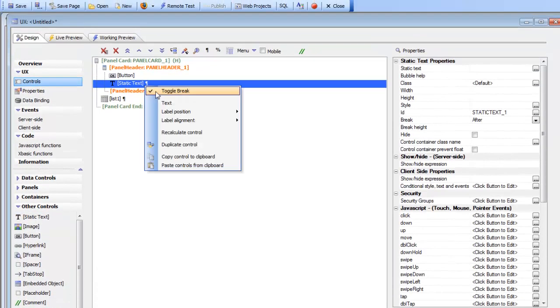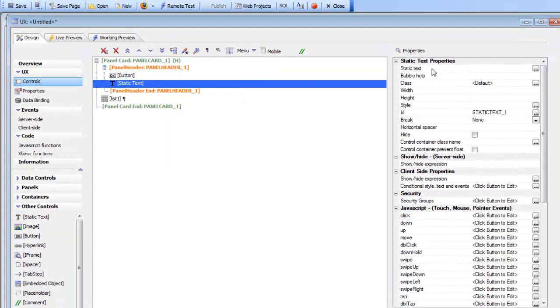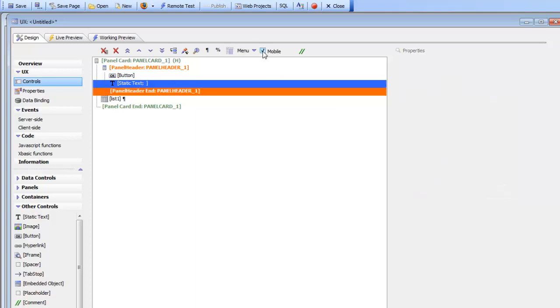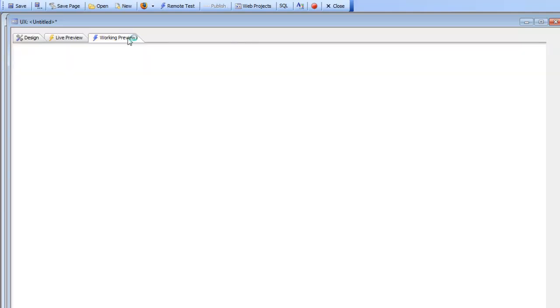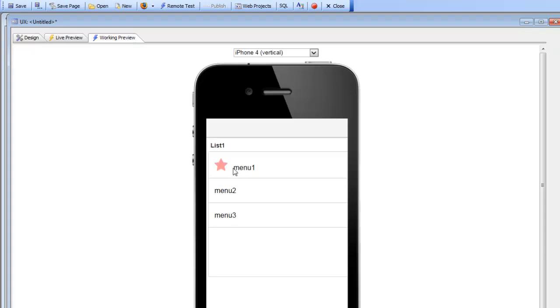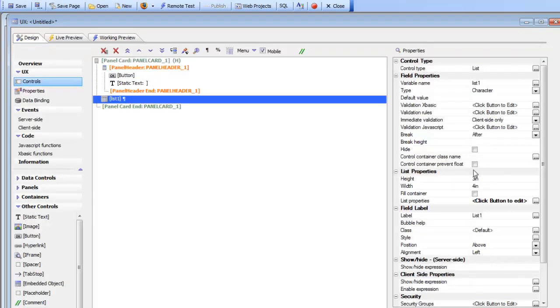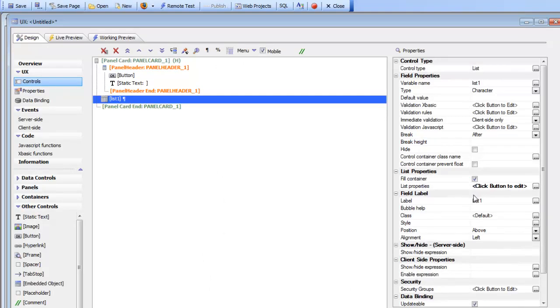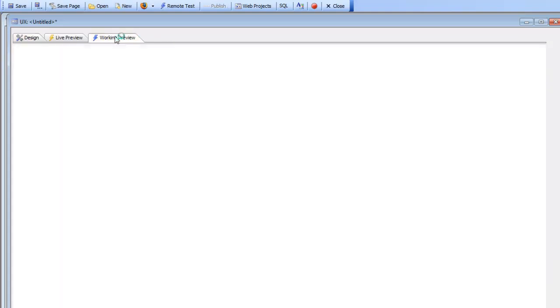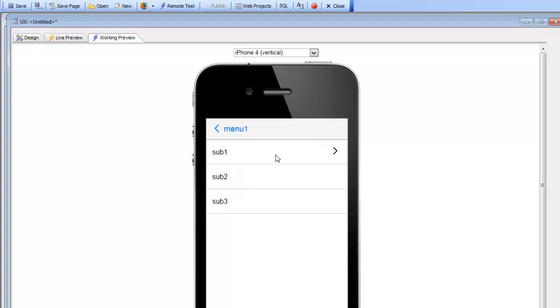And inside the static text we'll just put a non-breaking space. So I'll add ampersand NBSP, and then let's also display this in a mobile preview so we can see the behavior now. So we'll go ahead now, and let's also change this list to fill the container. So here we go now, and there's our list, there's our back button.